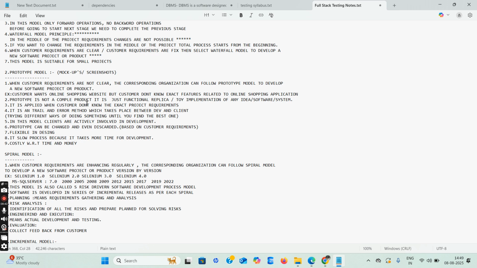The project requirements are not clear here, so the organization can follow the prototype model. The project requirements are not clear. See here, if a customer opens a website like Flipkart, an online shopping application, we don't have an exact idea about the features. We don't know how the features work, so how to select the features, you don't know.